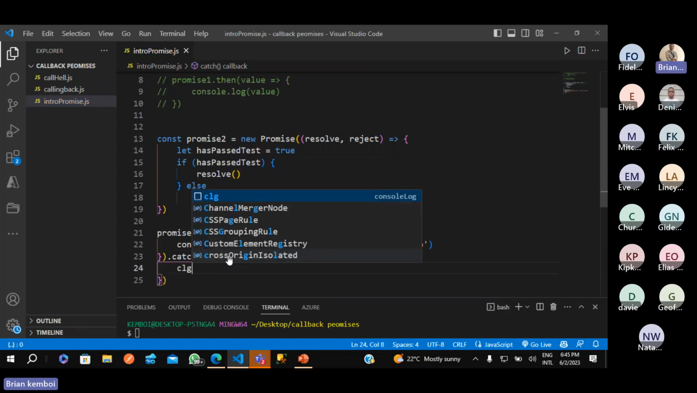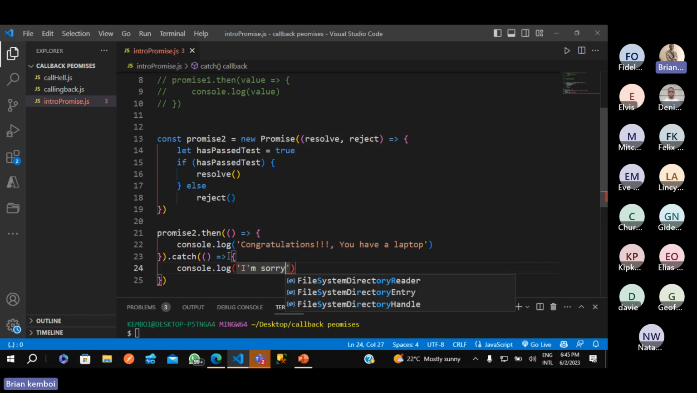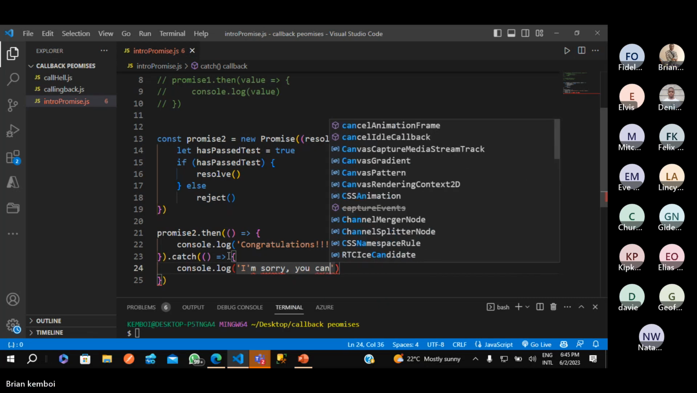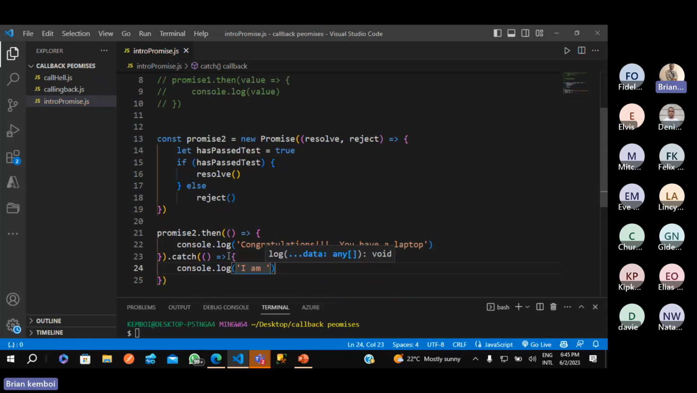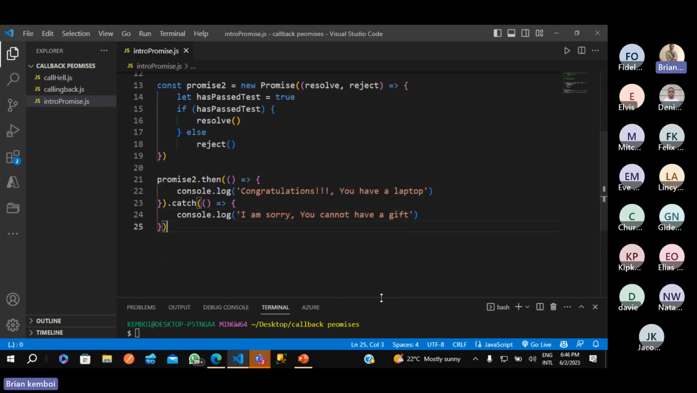So we're going to say console.log. This will be a sad statement: "Sorry, you cannot have a gift." I think that's enough. So let's try and run this code and see what will happen.